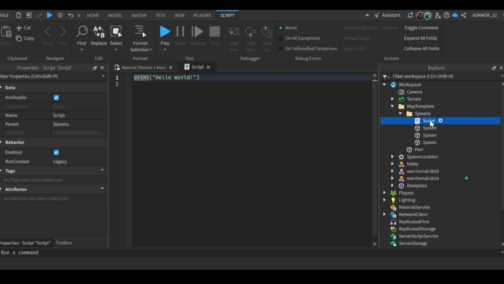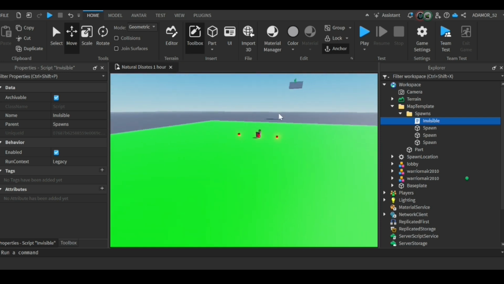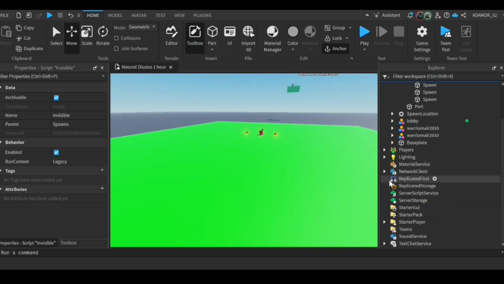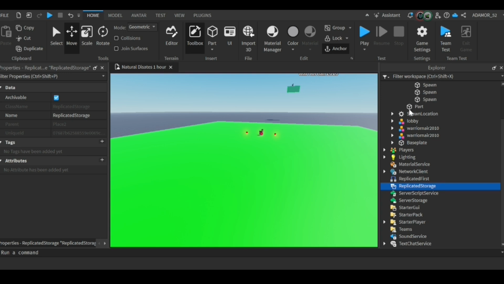also make a script that will make them invisible. So invisible, for i, v in script.parent:GetChildren() do, if v is a BasePart, then v.Transparency equals 1, and that's this.